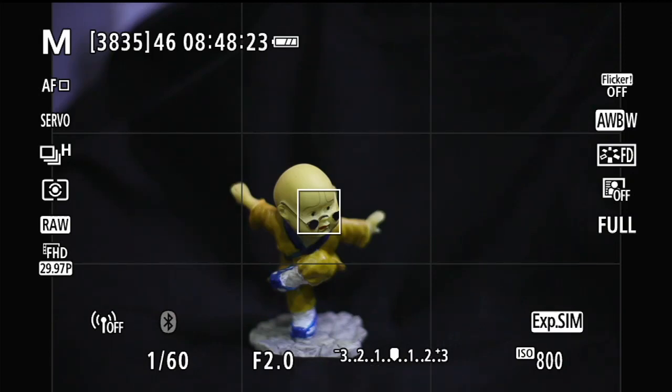Today I'm going to talk about the multiple exposure mode for the Canon EOS RP. Okay, very quickly about the history of the multiple exposure.